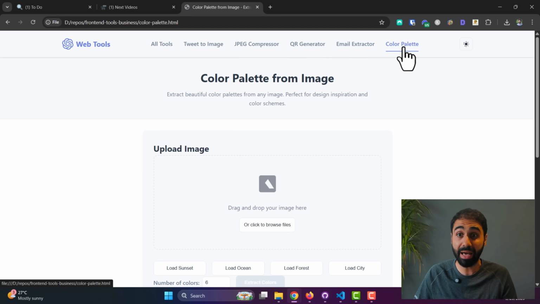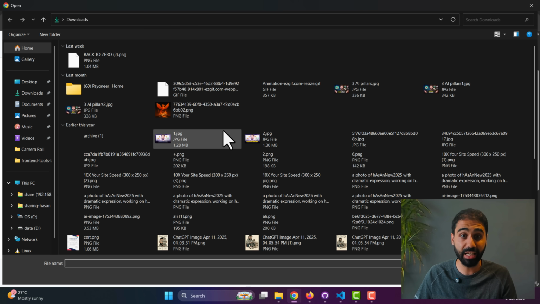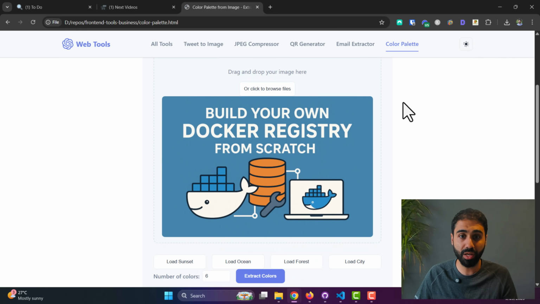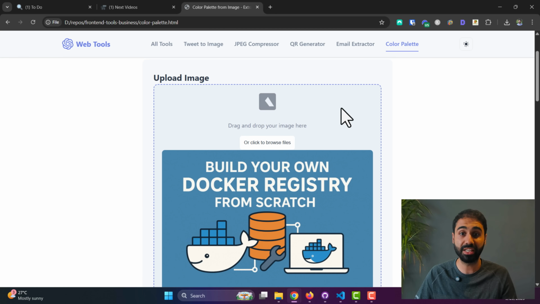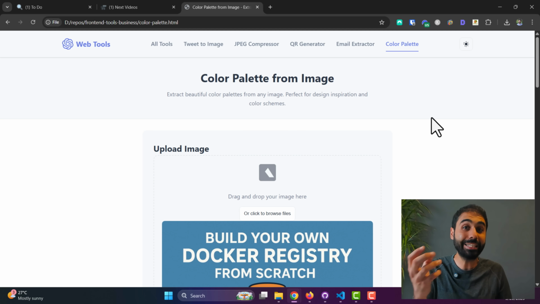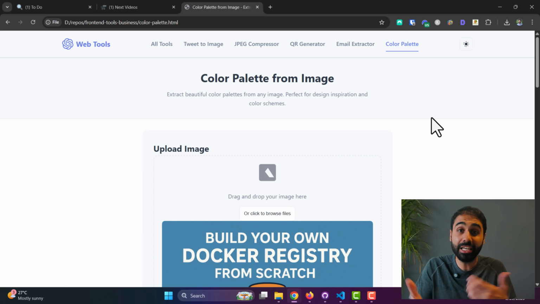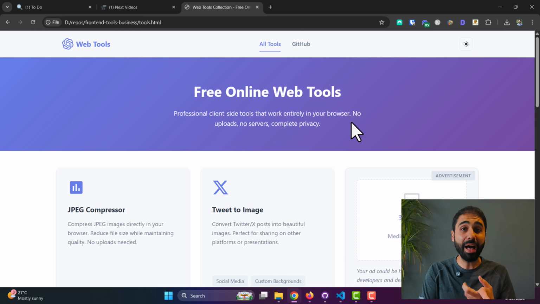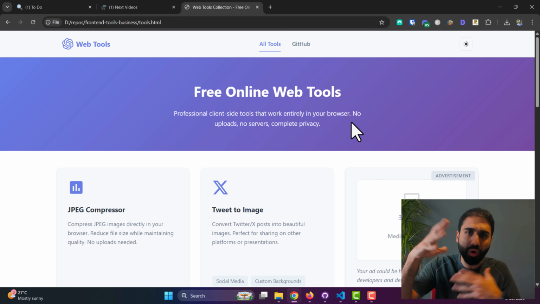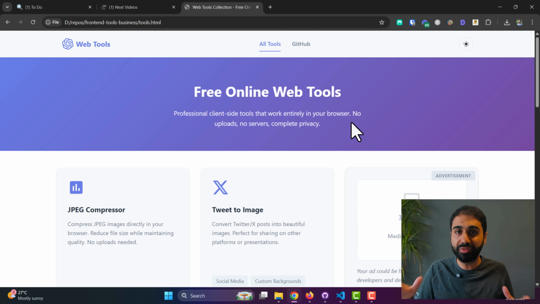Even we have the color palette tool. You can get an image, any image you want, like this one, and then extract colors and get the color palette out of this image. So these are real tools people will use on a daily basis, and you are providing for free with this front-end only website. No back-end, no security, no worries about hosting costs. It's totally free and it's fully functional tools.